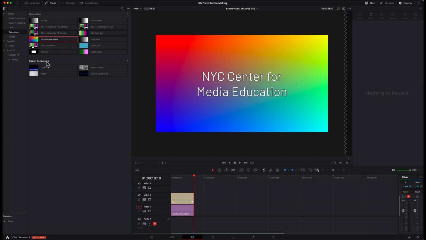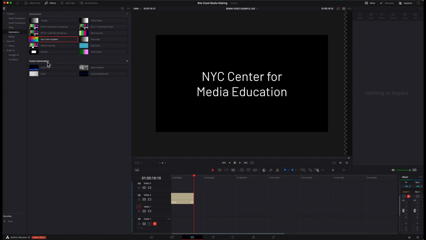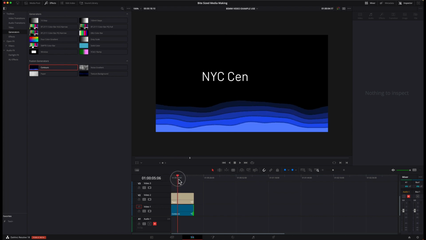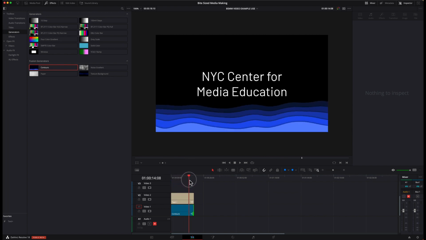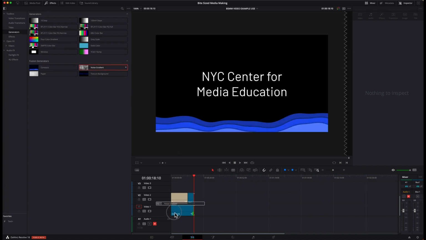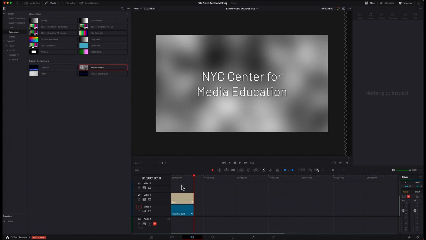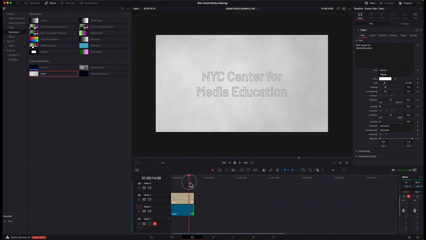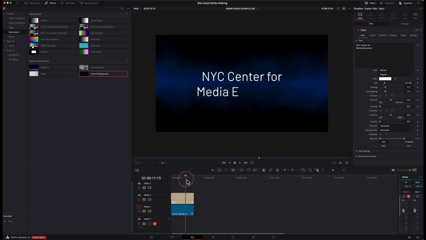Now, these Fusion generators. The main difference between a regular generator and a Fusion generator is that the Fusion generators often are motion graphics, so there's movement attached to them. DaVinci shows contours, noise gradient, paper, and textured background.